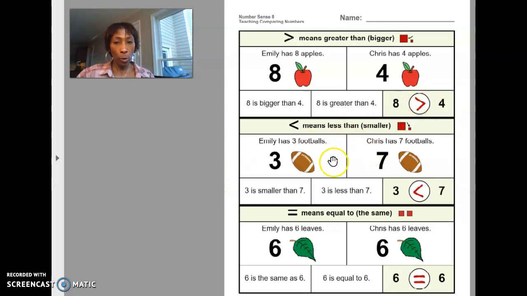This second example is Emily has 3 footballs. Chris has 7. 3 is less than 7. So you will make the arrow go to the left.